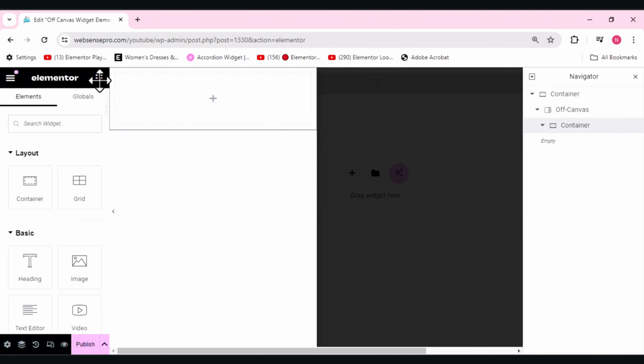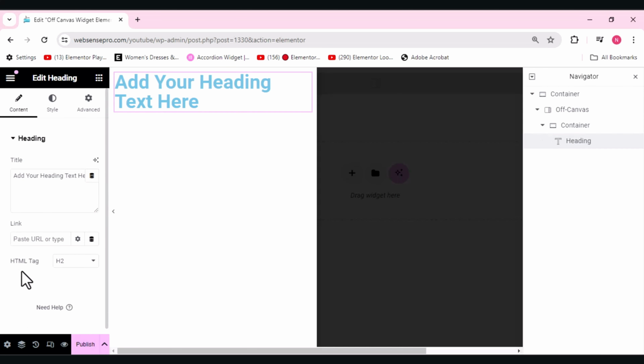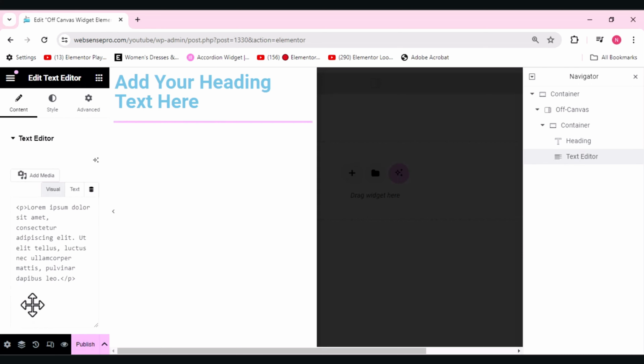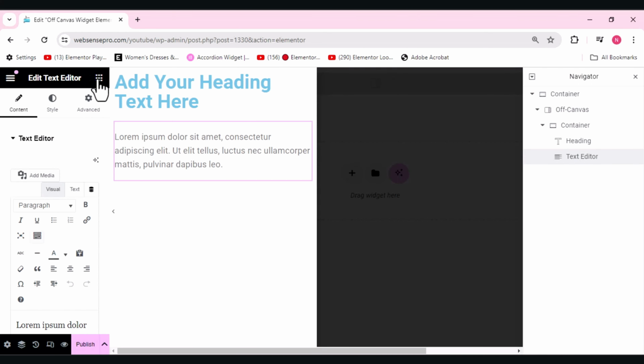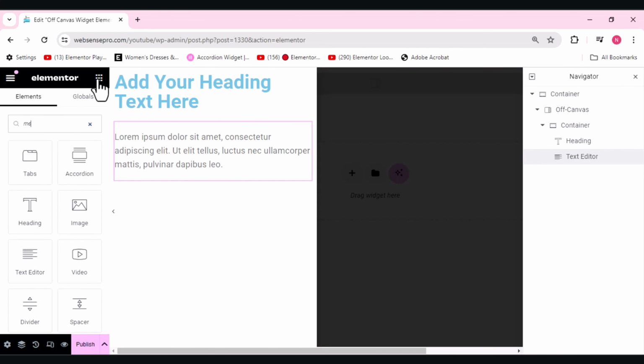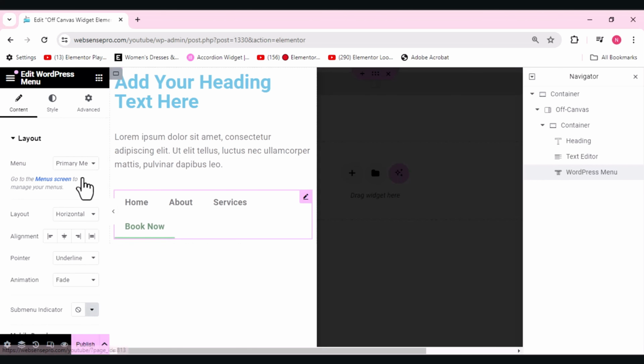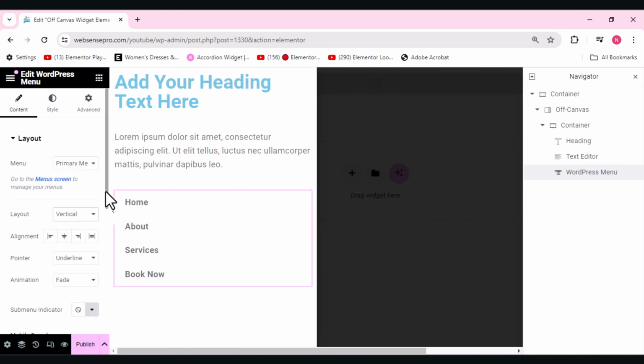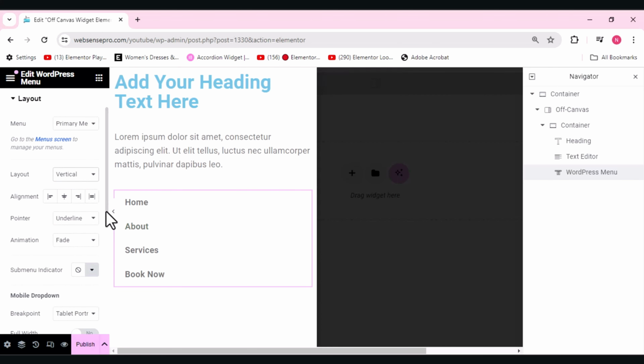Now quickly I'll add a heading widget here. Okay, and let's add some text. Okay, and I want a menu here. Let's drag a WordPress menu here. I'll quickly change its layout to vertical. Okay, let me show you guys. If you want to change this, you can do it.